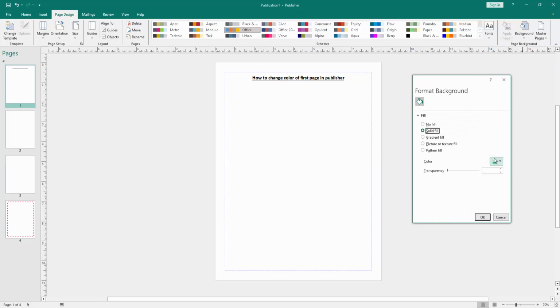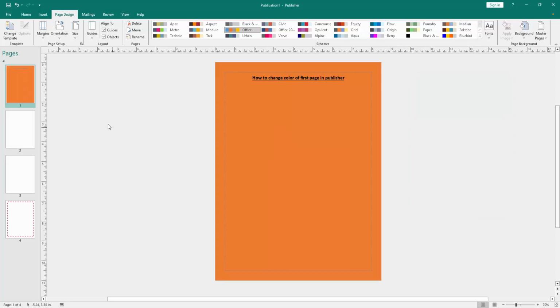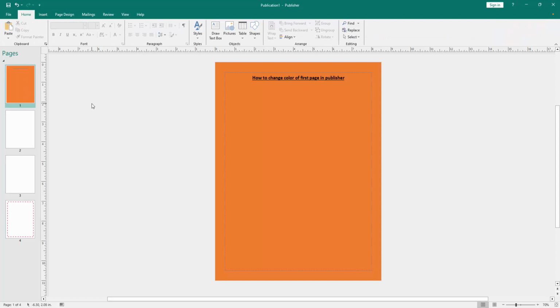Click the solid color and select any color. Now I select this orange color, then click OK. Now we can see we changed the color of the first page of this Publisher document very easily.